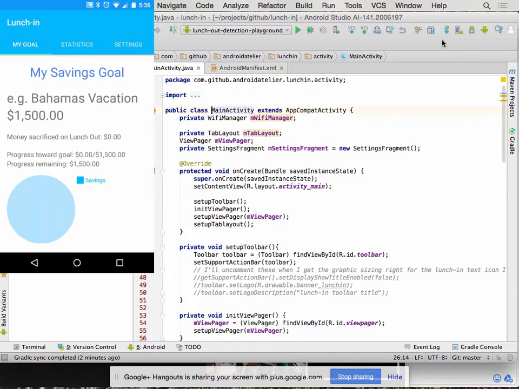Okay, so the main activity controls the fragments for the view pager, and that is the content that we see on each one of those tabs. And so we can either swipe back and forth, or we can touch the tab to switch fragments. And yeah, so that's basically what we're looking at there.